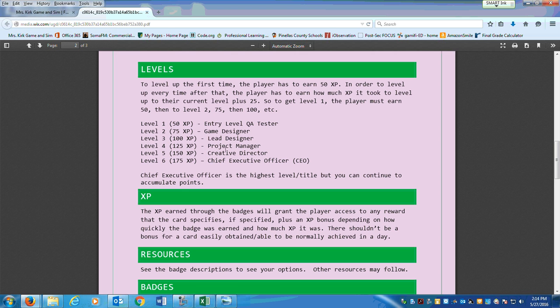This doesn't mean that if you earn 75 points, you're going to be the lead game designer for your company. This is just a title for the game only. Your role within your company and department is decided for each individual project.